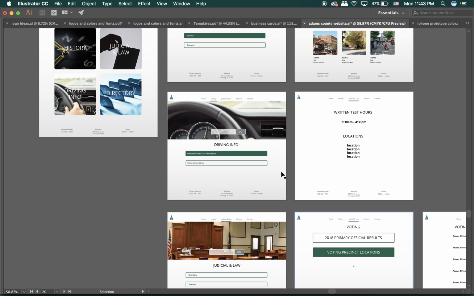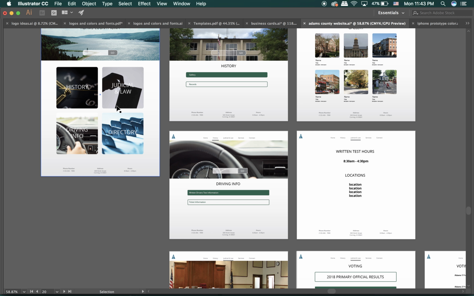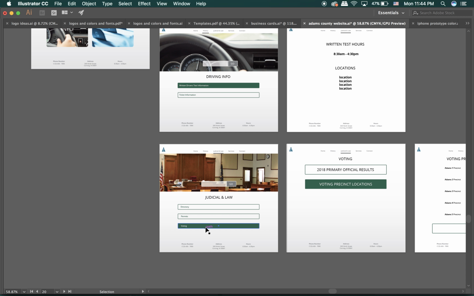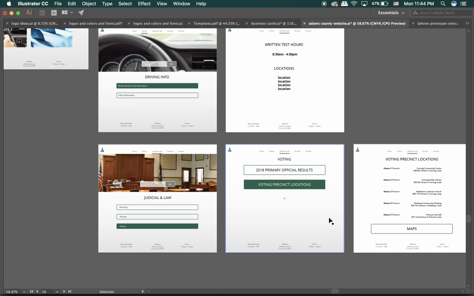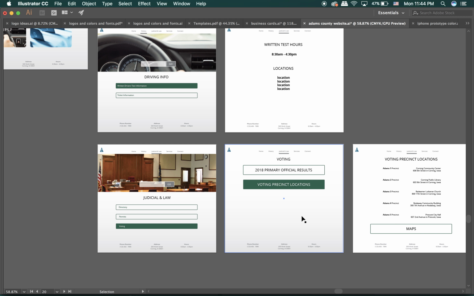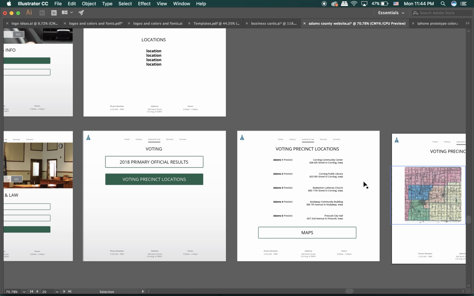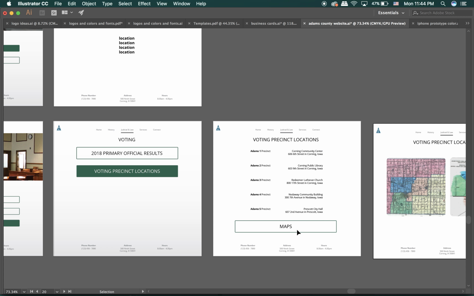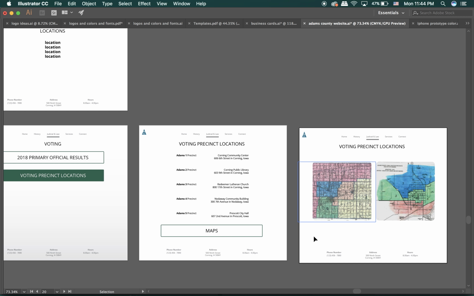And then you go back to the home page, the judicial and law section, and that would take you down here. And here you would go to voting, and then voting precinct locations, and then you would see these locations right here, and they're separated by the 5 different precincts. And then you also have the ability to click maps, which would take you here so that you can see what these are referring to.